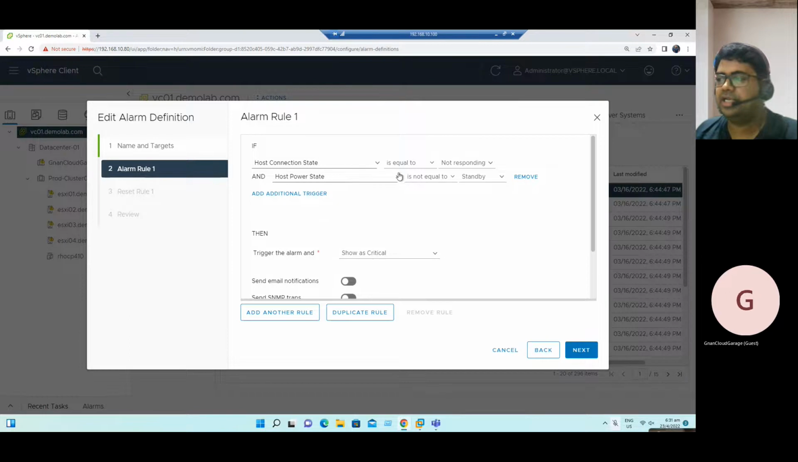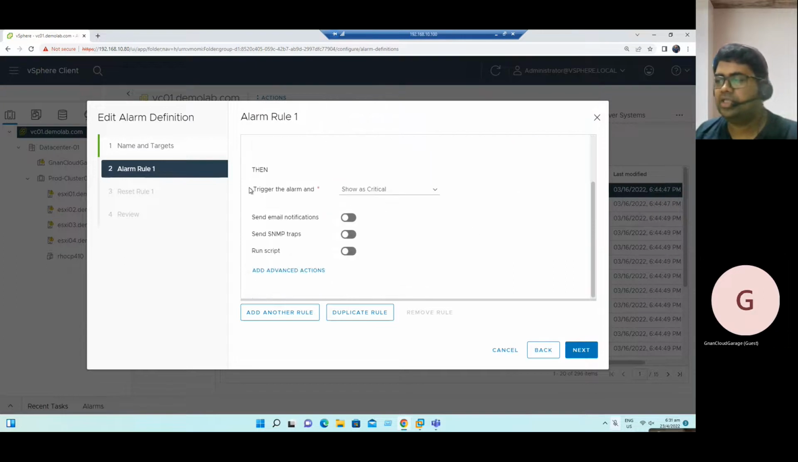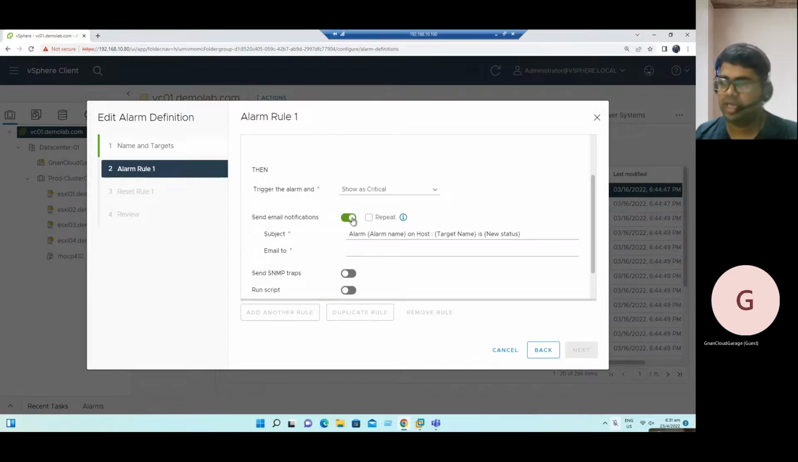If the connection state is equal to not responding, and another point, the ESXi host power state is not equal to standby, during these scenarios it will send a notification. And then there is another option to trigger the alarm, where the alarm is triggered and shown as critical. And if you want an email notification or SNMP traps, or if you want to run a script, these options are disabled by default. If you want to enable them, we have a facility to enable.